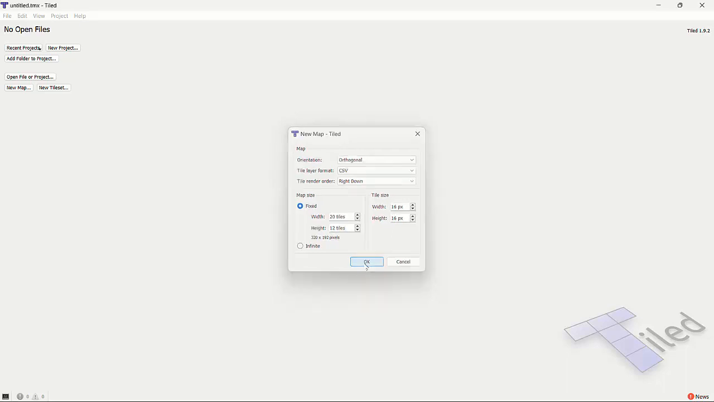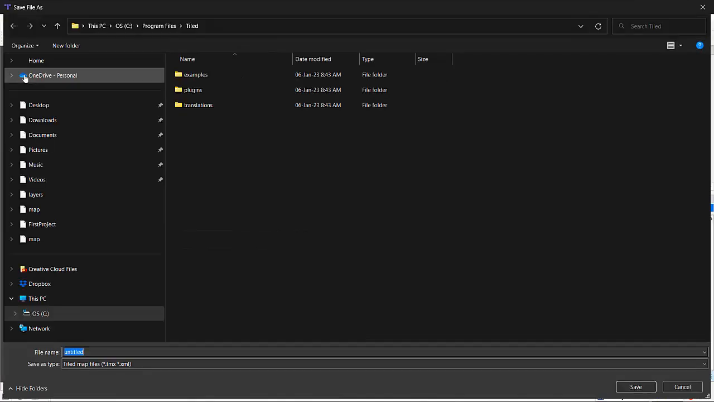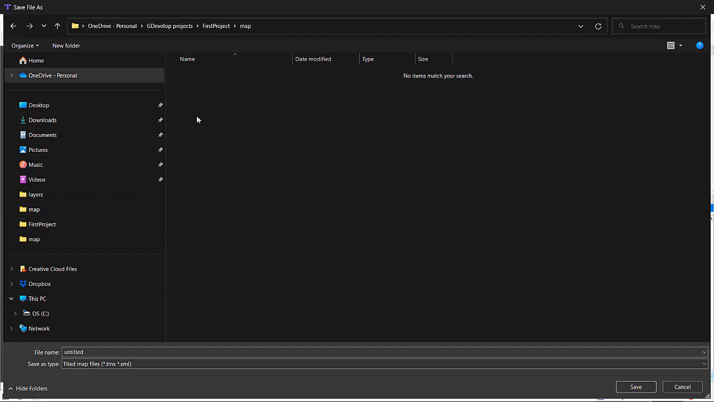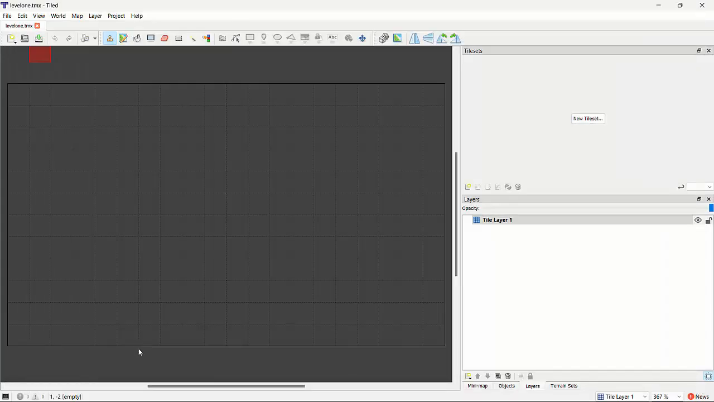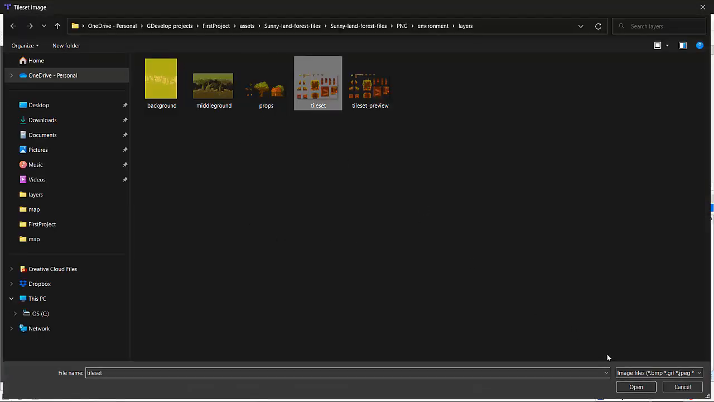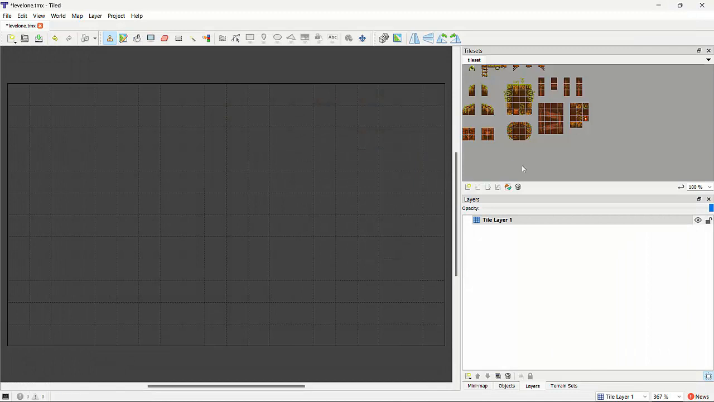16 by 16 pixel. So what we will do is quickly just save this project. I'll click Save, and I'll go to my first project folder and click on Map. And here I'm just going to say level 1, like so. This is going to save it as a TMX file, which is a tile map file that contains all our information. And next I'll click on new tile set, click on embedding map and click browse, and click on that new tile set and click OK, because I'll be creating my map based on that tile set.